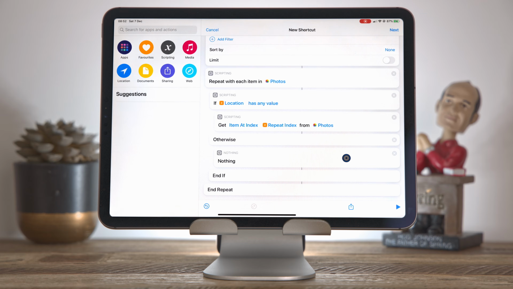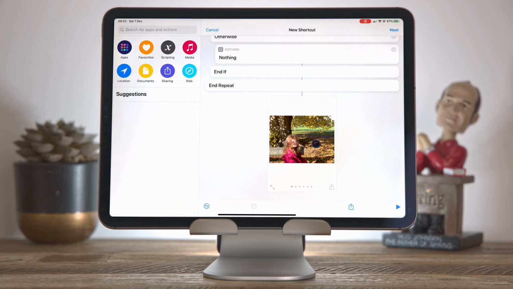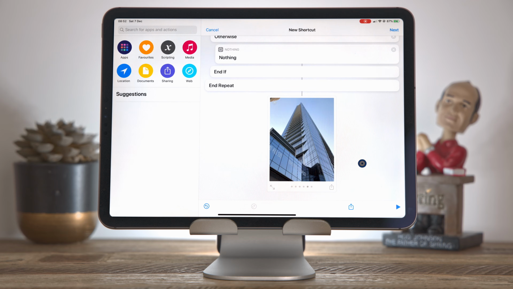So it's worth revisiting what we're doing here. We're going to loop over every photograph in the list in our album. We're going to say if the location of that photograph has any value, then get that photograph out of the list. Otherwise, do nothing. And what I'm expecting to see now is a list of photographs that all have a location. Let's press play. Great. So we now only have our photographs with a location attached to them.